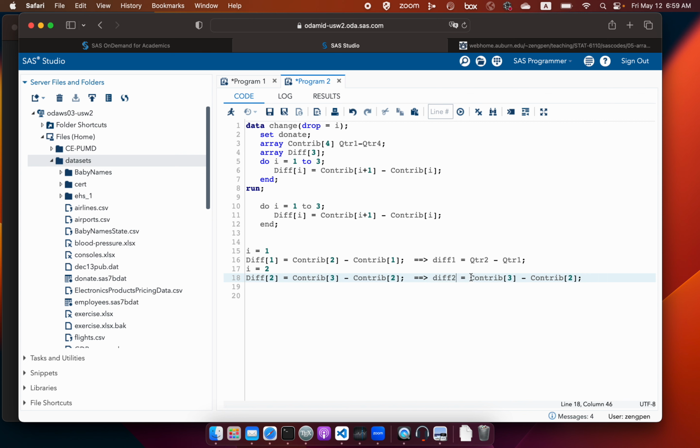So the qtr3 equals qtr3 minus qtr2. Okay, and similarly for the last one, when i is 3, we do diff3 is equal to contribute4 minus contribute3, right? Yeah, so then essentially SAS will run this.